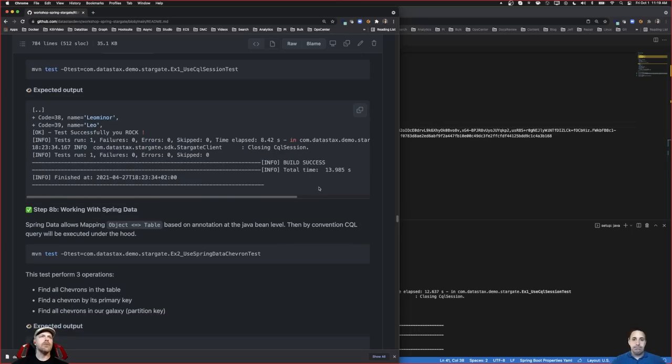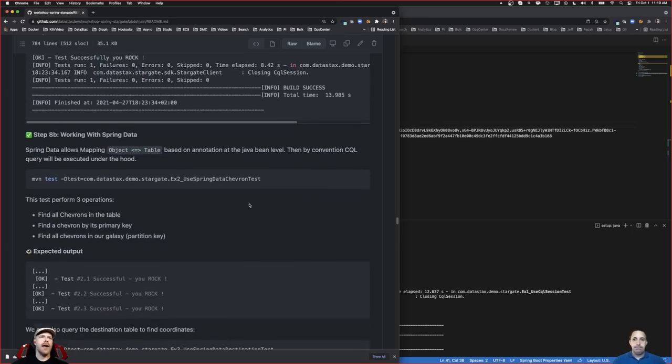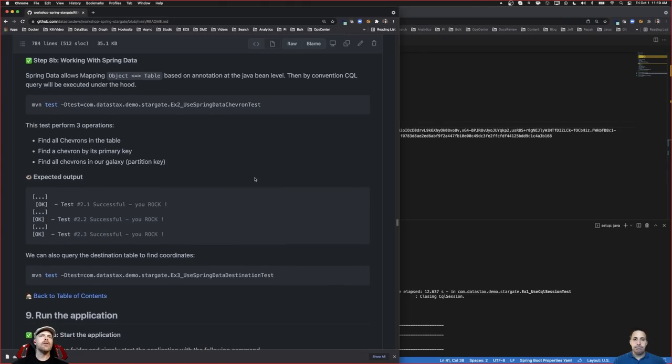All right, so moving on to step 8B. Now, by the way, I should point out, and Cedric, you may have more that you want to say about this, these tests are really here so we can validate and confirm that things are working as we expect. But as Cedric mentioned, we're using Spring Data Cassandra. If you want to see an example usage, go to the test. You can totally take a look at the test and see what's going on from that standpoint.